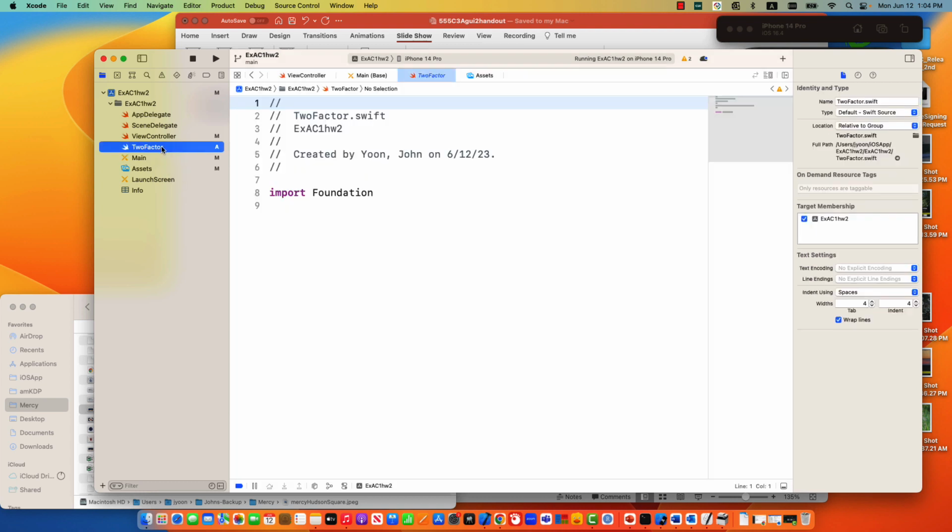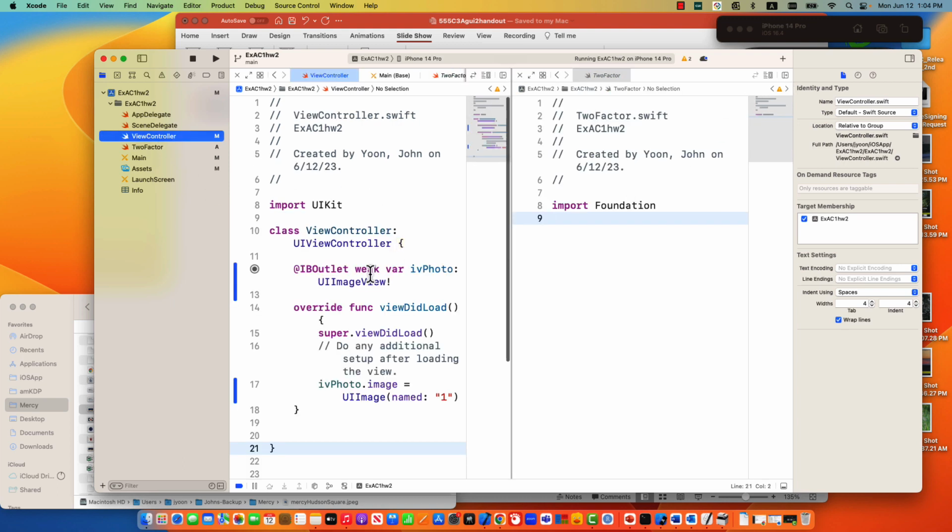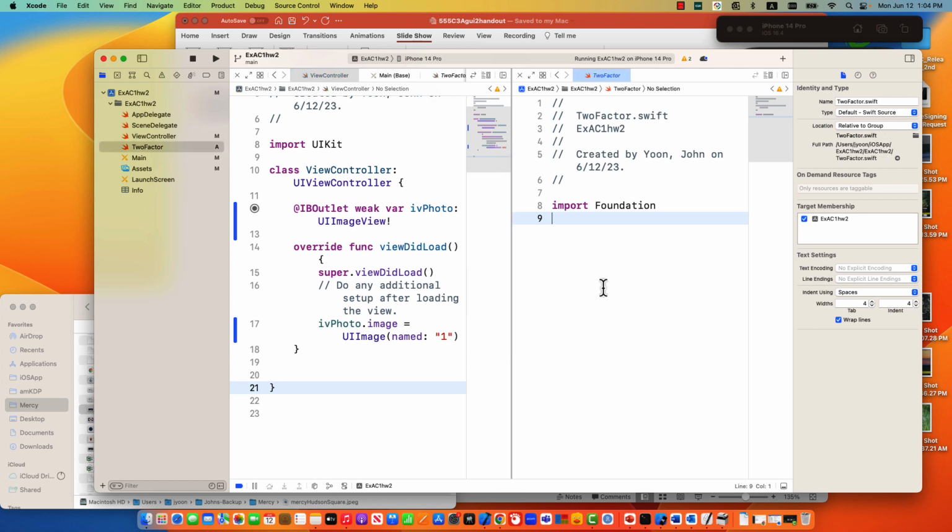Two-factor is not really shown yet. Meanwhile, we can add another editor here. On the left side, there's a view controller that we looked at. On the right-hand side, there's two-factor. Left side, there is a view controller. See here, this view controller.